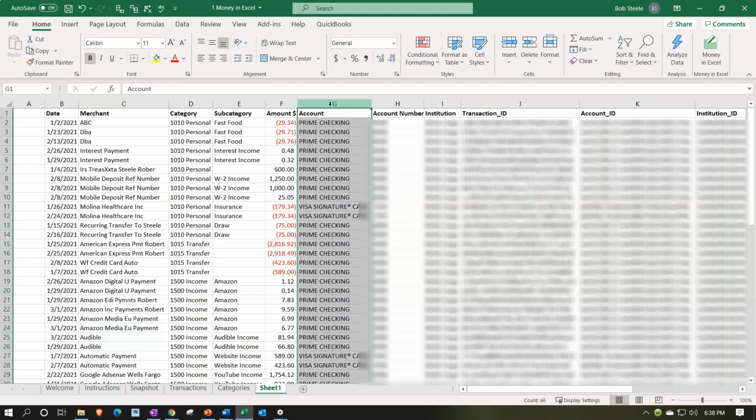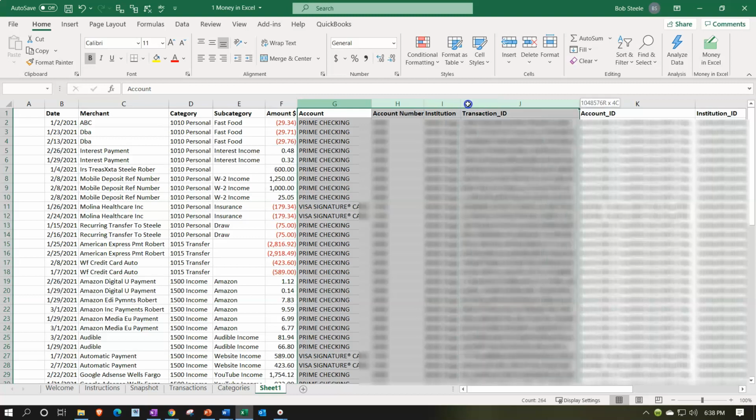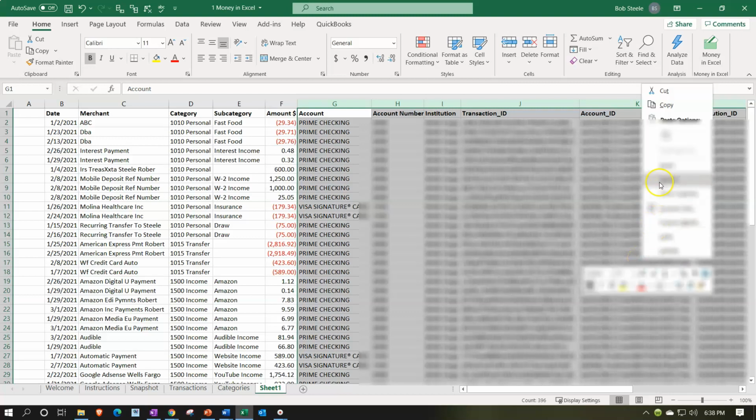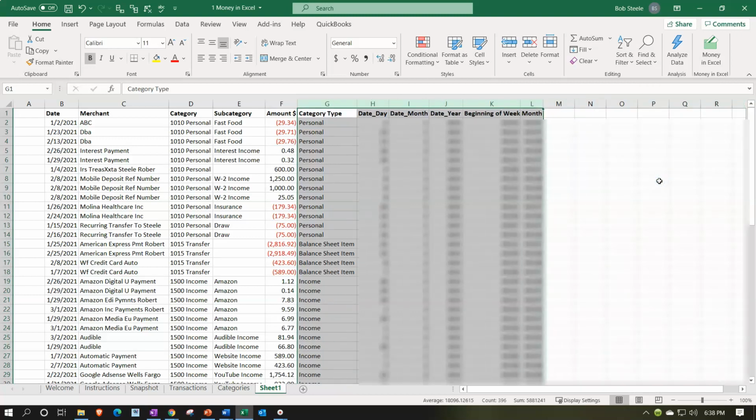So over here, I might just delete the account. I'm going to take this whole column and delete that. I'm going to delete the account number. I don't need to know the institution. I don't need to know the transaction ID or the account ID or the instruction ID. All those things I don't need to know. So I'm just going to right click on them and delete it. So that'll simplify my table a lot.